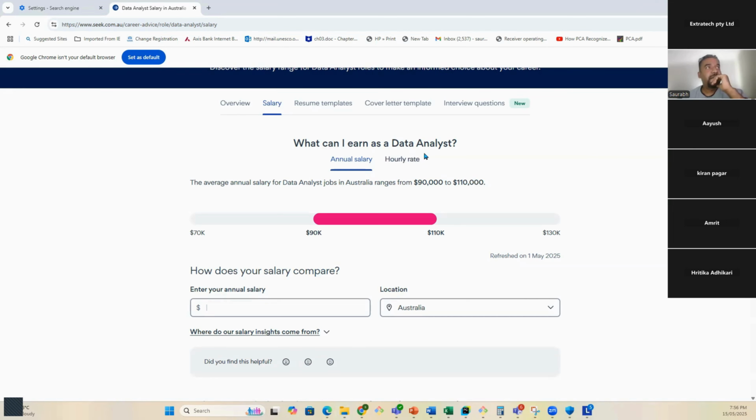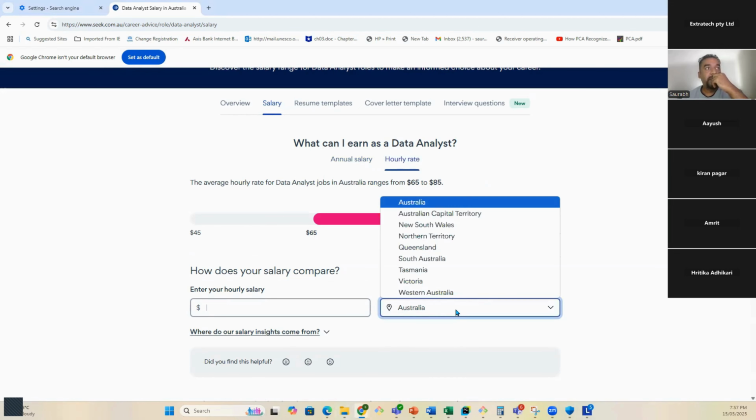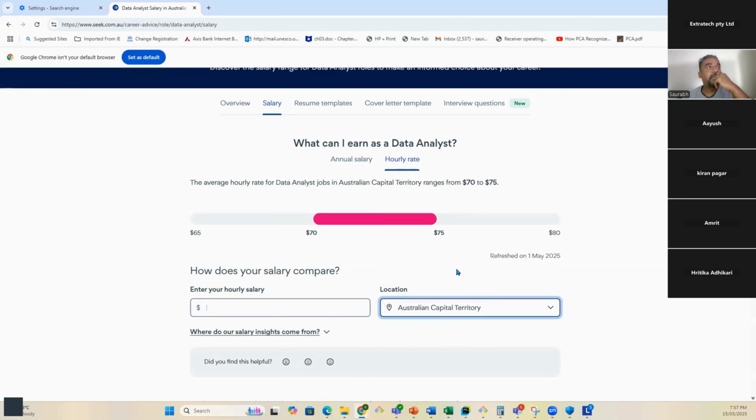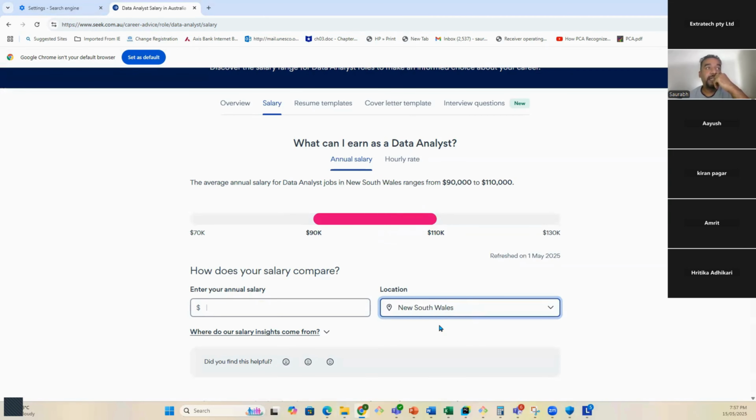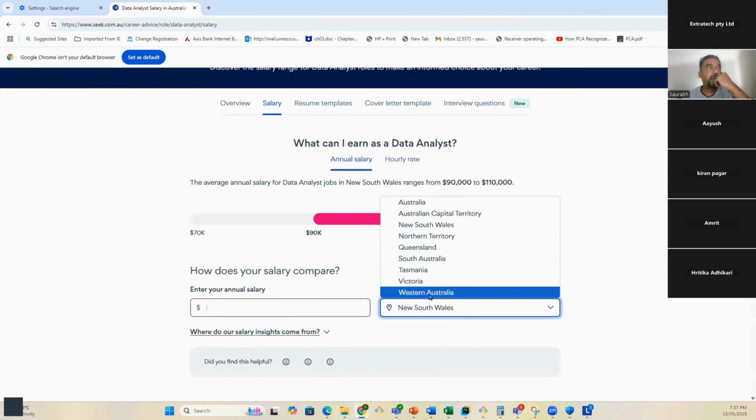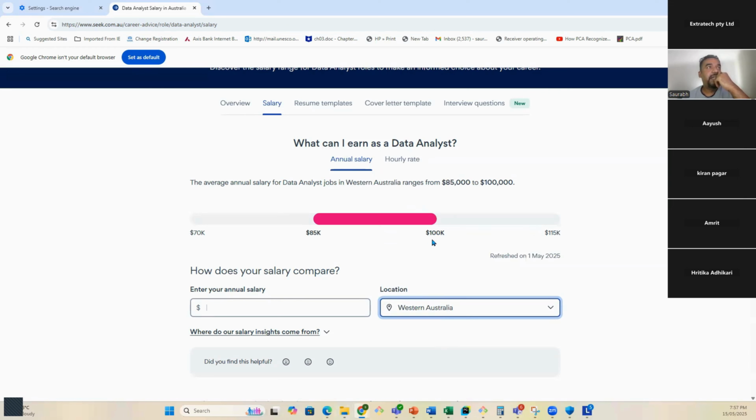So see what you can earn as a data analyst. Your starting salary is from 19,000 to 110. This data is from 1st May. So that's how much you can earn. If you talk about hourly salaries, it could range from $65 to $85. In some other states, let's say in ACT, it is 70 to 75, and annual salary in ACT is 90 to 105. New South Wales, 90 to 110K. Western Australia, 85 to 100K.